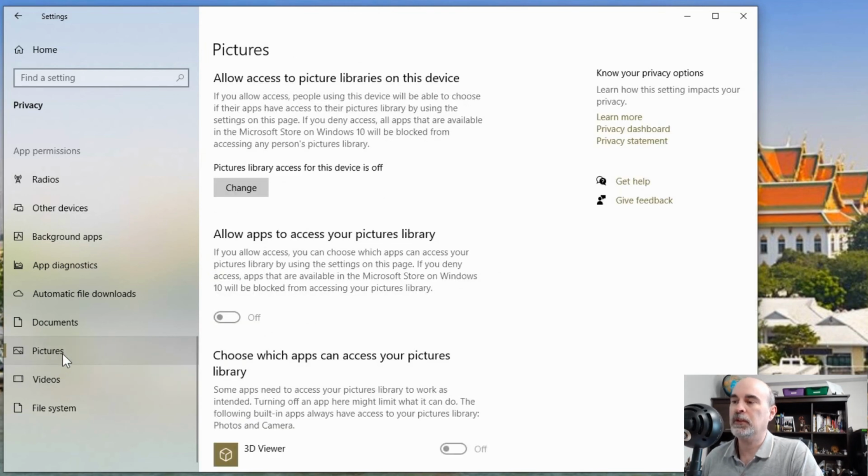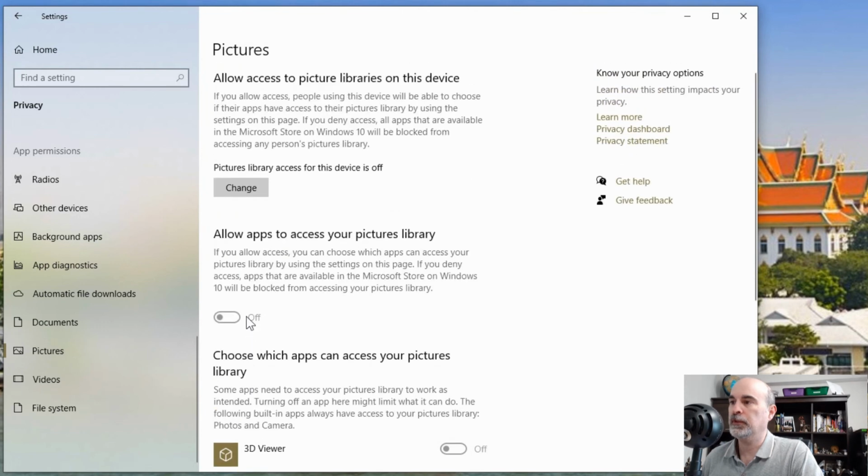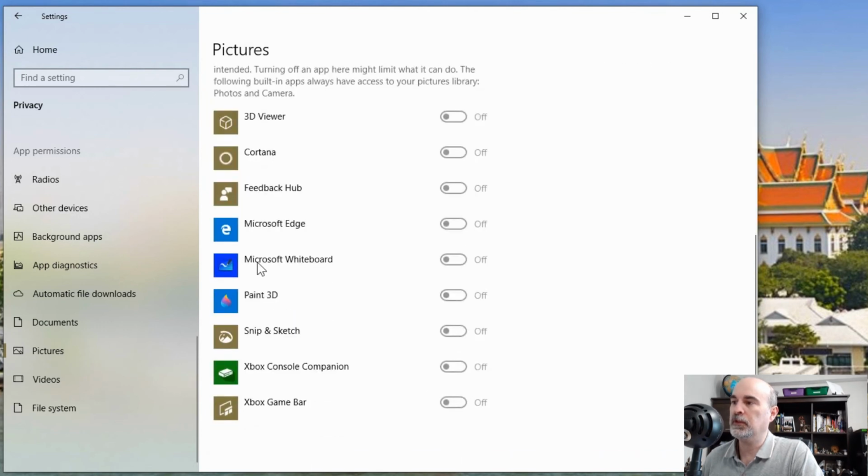Pictures is the exact same thing as documents. Turn it off unless you want to allow specific access. And something interesting here, pictures for Microsoft Whiteboard. I've already confirmed that with this turned off, I can go into Microsoft Whiteboard and still insert pictures. So it doesn't mean that it's not going to work when this is turned off.